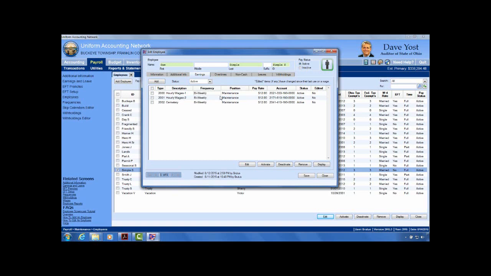He doesn't get paid monthly and then get paid bi-weekly for one. They're all bi-weekly pay periods. His position is all the same. It's maintenance position. The pay rate at each of these jobs is the same rate. Pay $12 an hour. Now, what's significant is the account codes are all different.